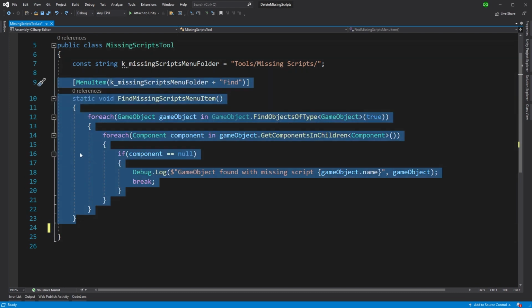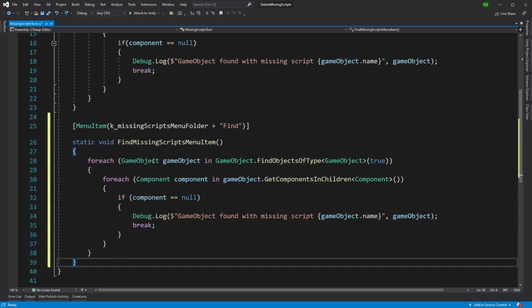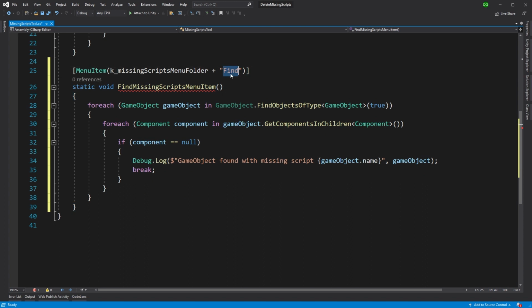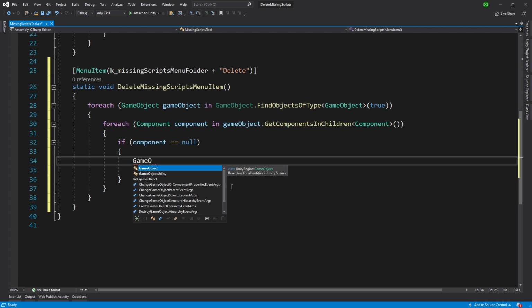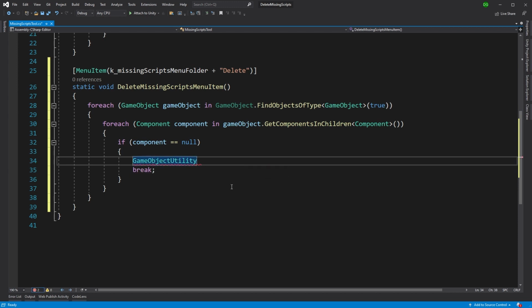Let's copy and paste that function and create a delete version of it. We'll change the name to delete as the function name. We'll get rid of this statement here because we don't care to log it. And we'll go to the GameObjectUtility class, which is one of those secret hidden classes that Unity doesn't mention a lot. And we'll use the function RemoveMonoBehavioursWithMissingScript and we'll send it the game object. And it's that simple.